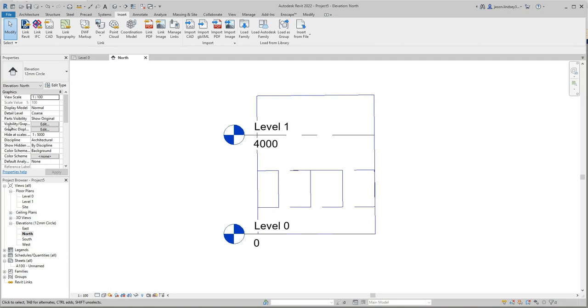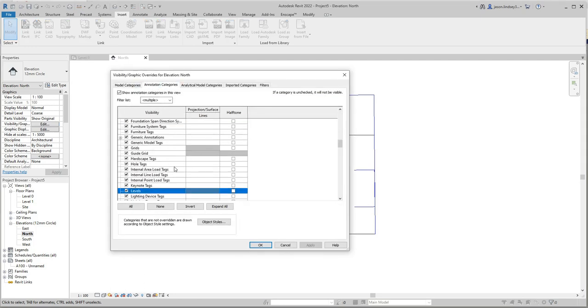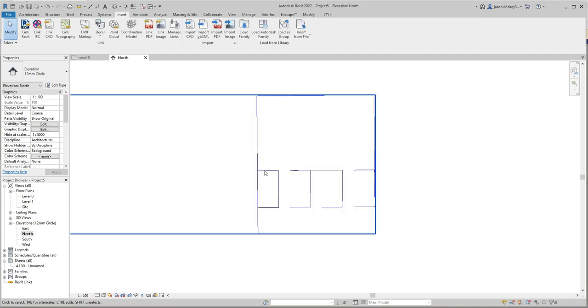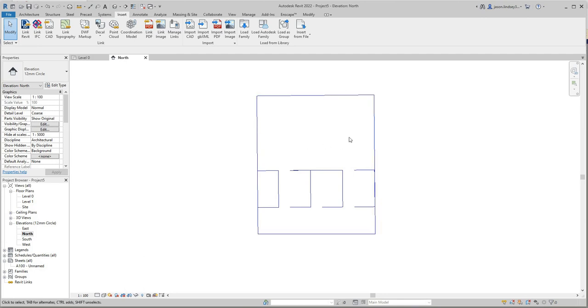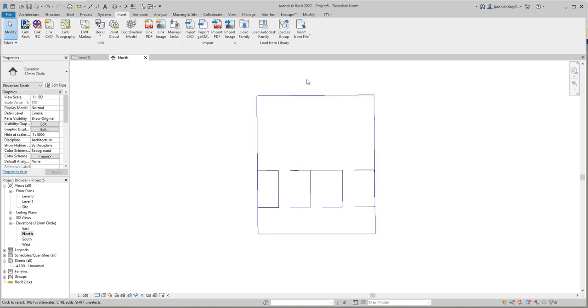So with nothing selected, go into Visibility Graphics Overrides on the left, click on Edit, into Annotation Categories and down to L for Levels, and click Apply. Okay, all I'm left with now is the data that's been brought in from this survey. So this is just a wall with 4 windows in it that's been surveyed. So with this information now, I can start to annotate over the top of it and create my drawing.